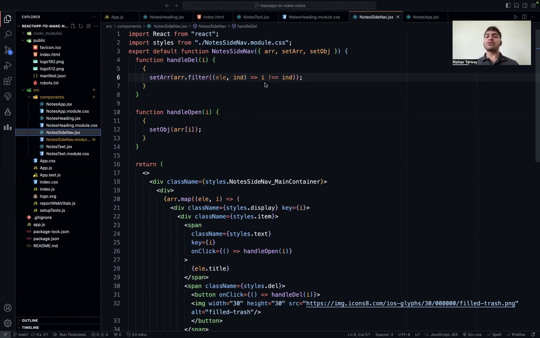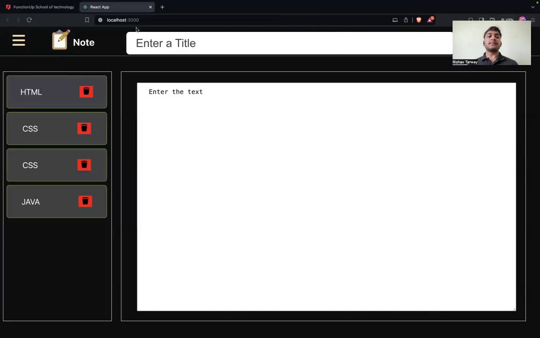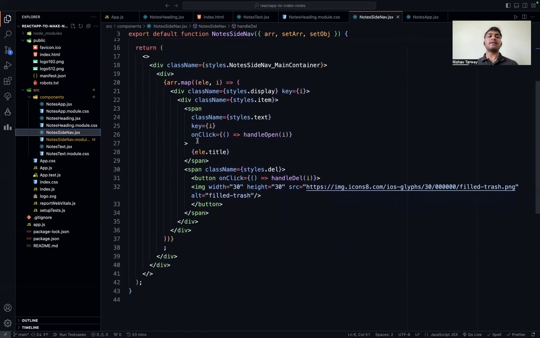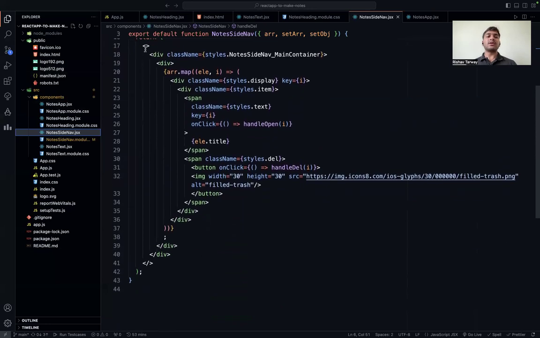Then we are again calling all those parameters we have created in the notesApp.jsx: array, setArray, and setObject, which we are implementing in the note setting. All those parameters have been called. Then talking about these two, function handle and function open, we will discuss them later on. Let's discuss what NoteSideNav is containing. So all of those are inside the return statement for this NoteSideNav component. It contains a fragment at first, because we can't return multiple HTML elements, so we have used fragments. Now the next line we have is a div with className styles.notesMainContainer.